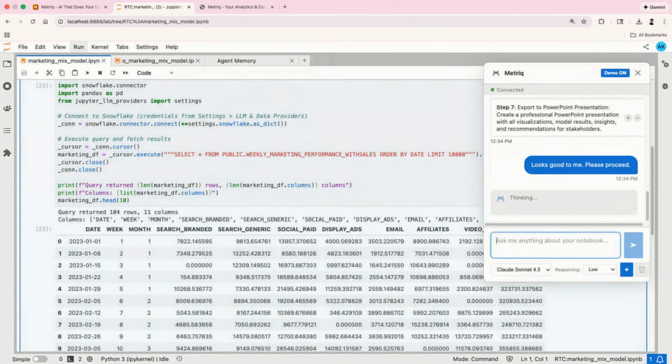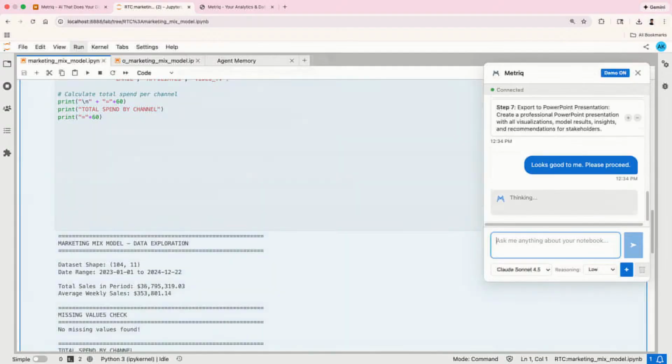it's going to behave like a data scientist. So it's going to do exploratory data analysis. It's going to understand what features it needs to build. So for the marketing mix model, we need lagged effects of advertising. We need to understand seasonality. We need to understand several different factors. So it's going to incorporate all of those into the model. Let me just scroll through what it's doing.